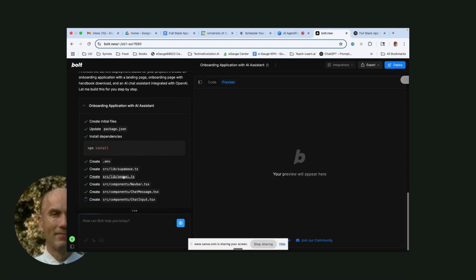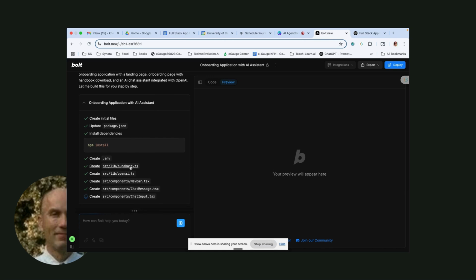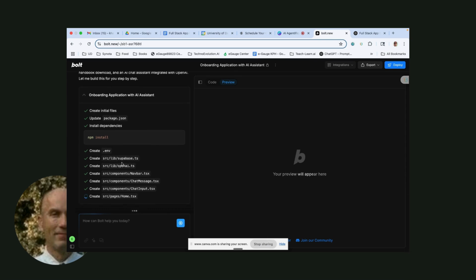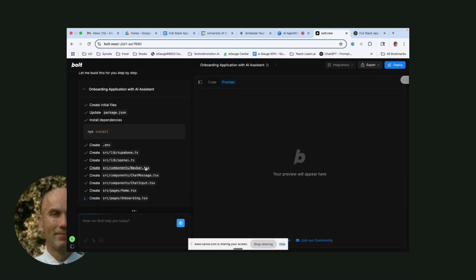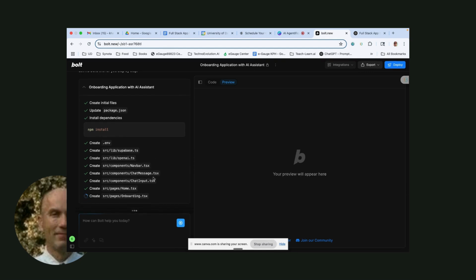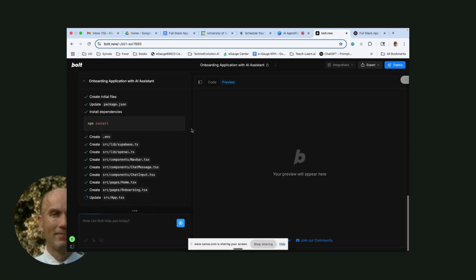So supabase.ts is telling us how the app will connect to the database. OpenAI will tell the app how to connect to the OpenAI API, and what the chat responses and particularly the prompt will be, what the navigation bar should be, what the home page should be, what the onboarding page should be. All of this script is being done just from the text that we provided.